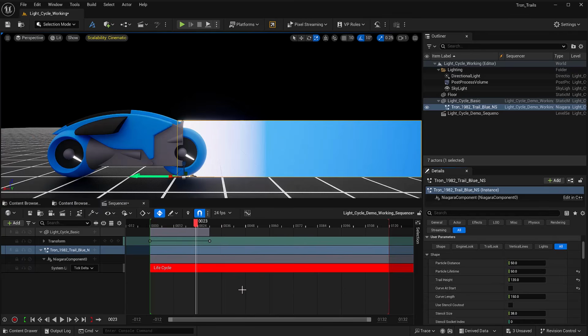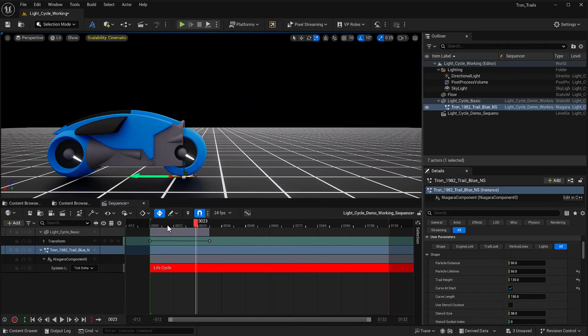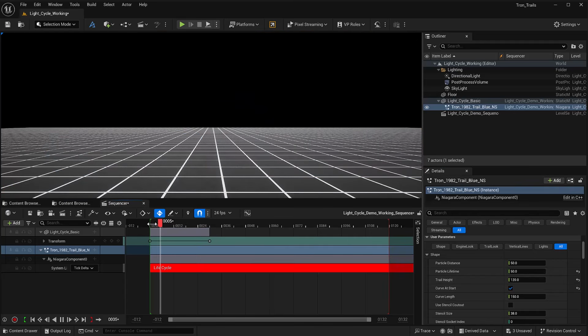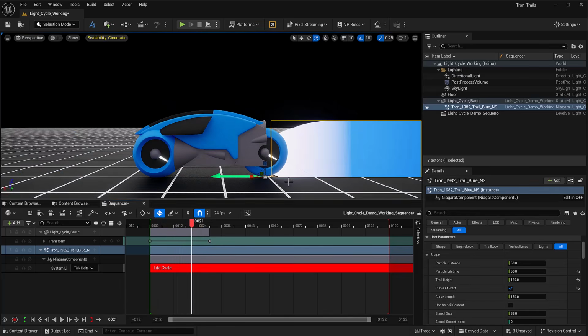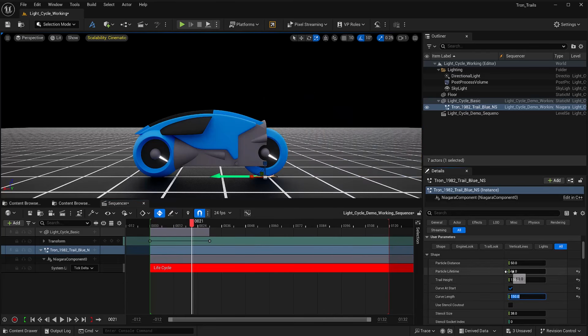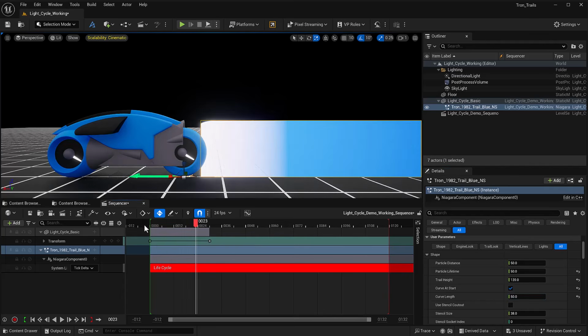The last thing I want to look at with this Niagara system is the curve at start property. In the original Tron, the trail started off a little bit lower and then curved up into its full height. So let's turn this on, curve at start, and I'm going to hit play. And now we can see that there's a curve there. It's not always perfect, especially because right now I've got a particle distance of 50. If I set the curve length a little shorter, something like 50, then it's going to be tighter and a little more round the way that it should.